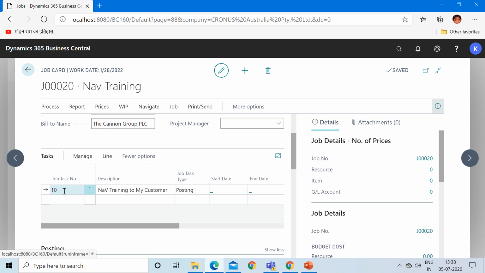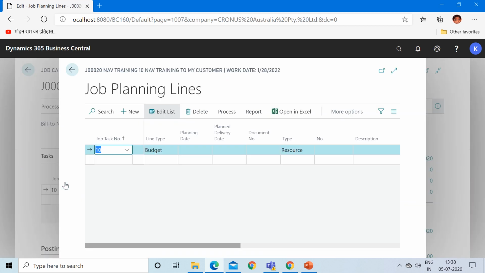Okay, so now when our task lines are completed, I will create the task planning line here. So in the planning line, first we have to input my task number, that for which task I am adding my planning line. Okay, so I have input here as 10.